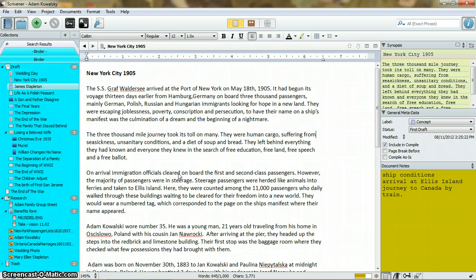In our first video, we had an overall look at Scrivener. In our second video, we took a look at the Cork Board, and this is where you plan and outline your family history projects. Today, we're going to take a look at the editor. This is where you're going to spend most of your time writing those stories.